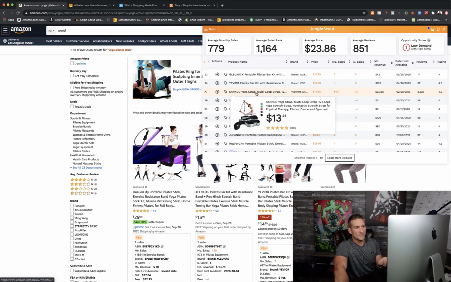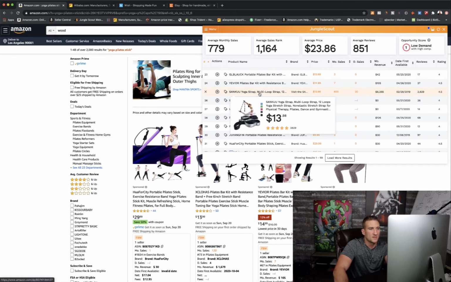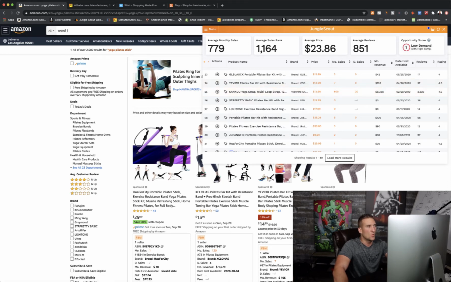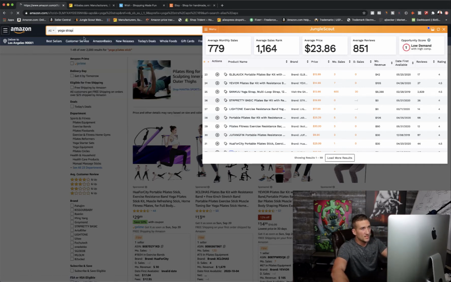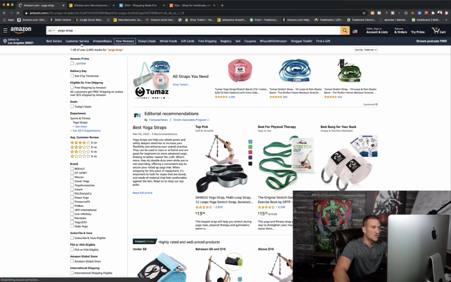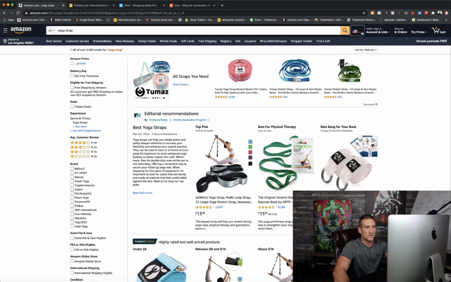So now you see that this person right here, they're making $8,400 a month off of yoga straps. So we've come to the conclusion that this yoga Pilates stick is not a good product, but we think this yoga strap may be a good product. So what you want to do is go back into your search bar and type the word yoga strap, because it's a totally different keyword. Again, we're over 2,000 people, but you don't see any of those Pilates poles or sticks.